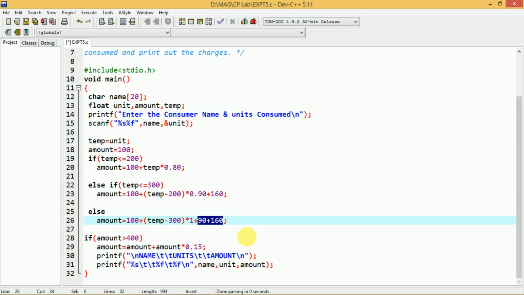Now you have to calculate the charges for above 300 units. How to find that? Whatever the total number of units consumed is, you have to subtract 300. So temp minus 300 will give you the number of units consumed above 300.